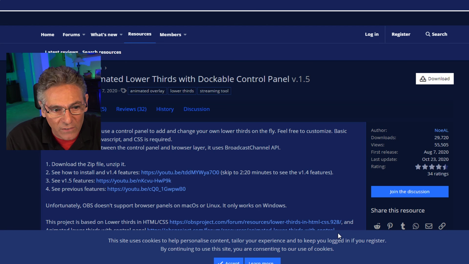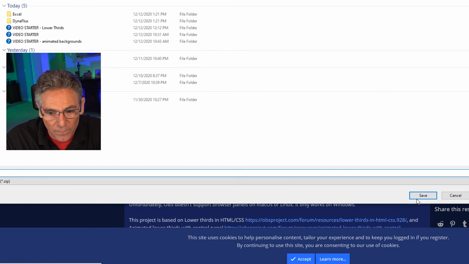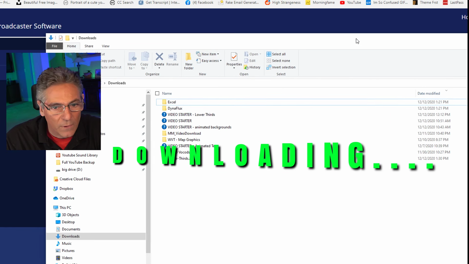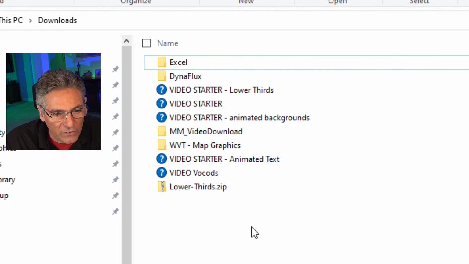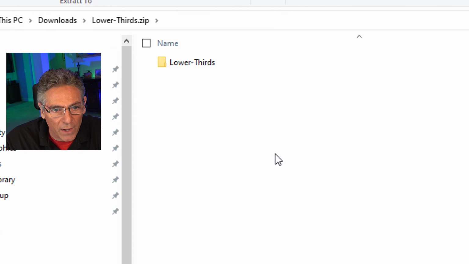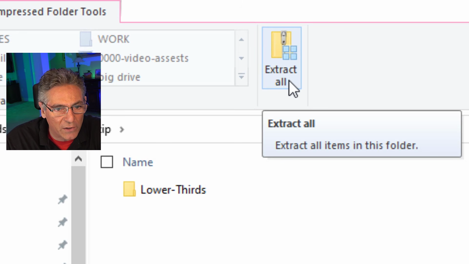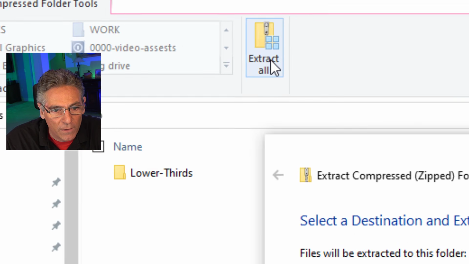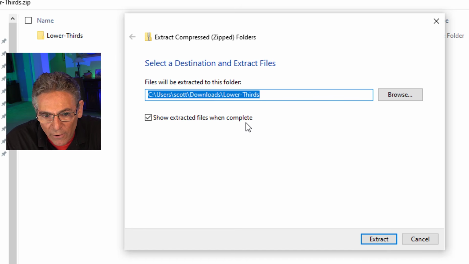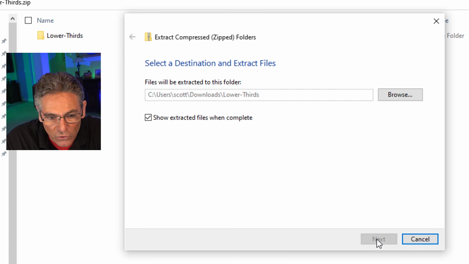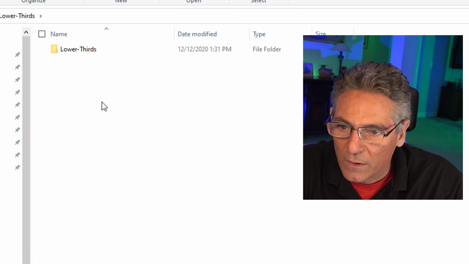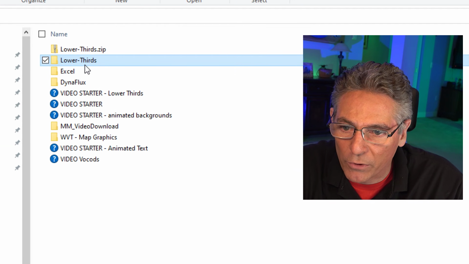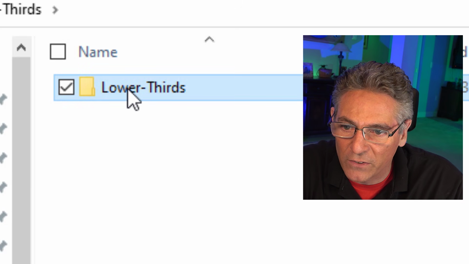Click the white download button in the upper right-hand corner. Let it download the file. Now that you have the lower thirds.zip file, double click it, and Windows 10 will show you an Extract All button. Click Extract All, and it will prompt you to save it wherever you want. In this case, I'm going to put it in my Downloads folder. I'll click Extract. And now I have a lower thirds folder with the contents of that file, all ready to go.